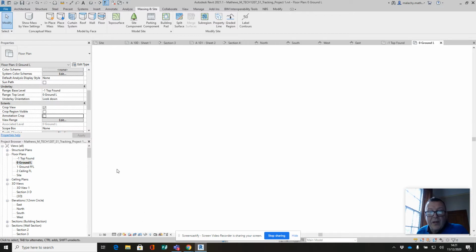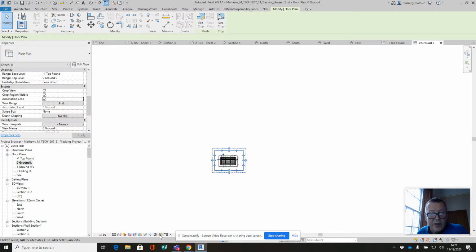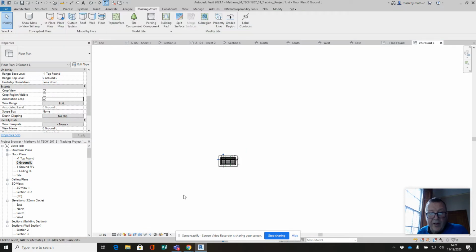And I think it was a ground level beside it. Yeah, look, there it is again. So turn on your crop box, pick it, come over to the properties, turn on your annotation crop. They've disappeared. That's fine. You can turn off your annotation crop and your crop box now, and I'll go back into that sheet.